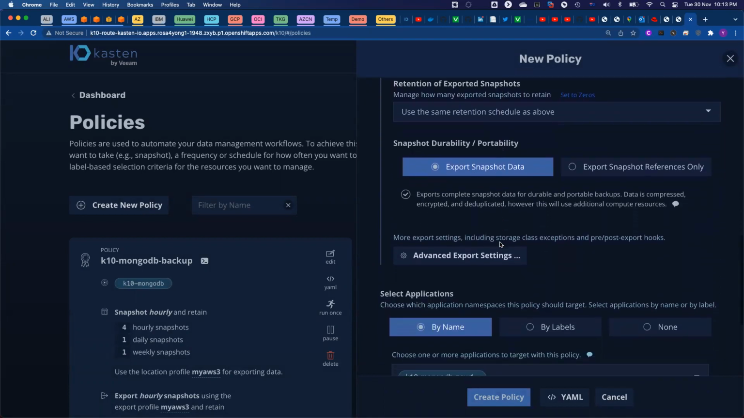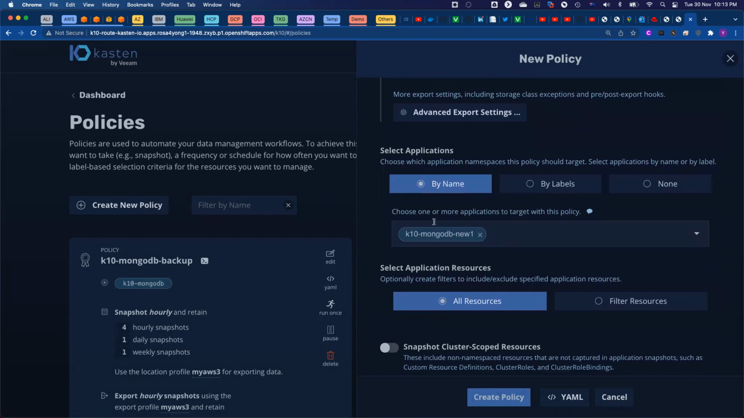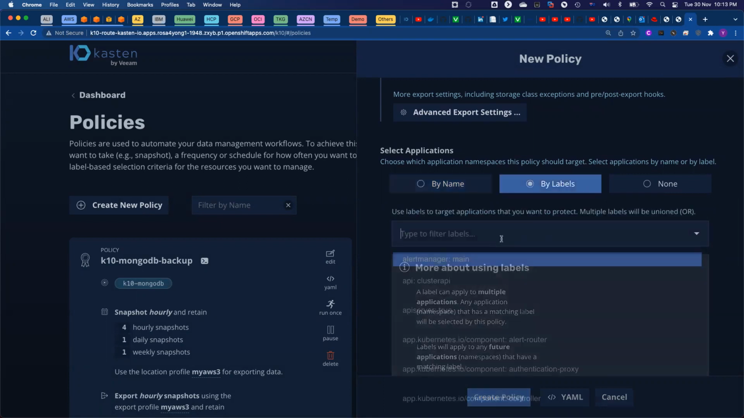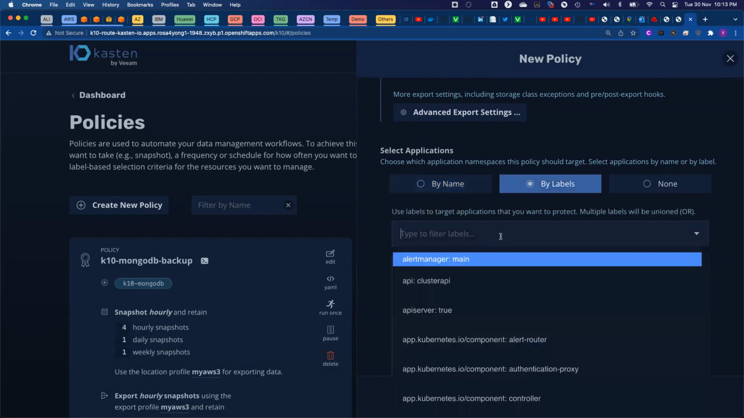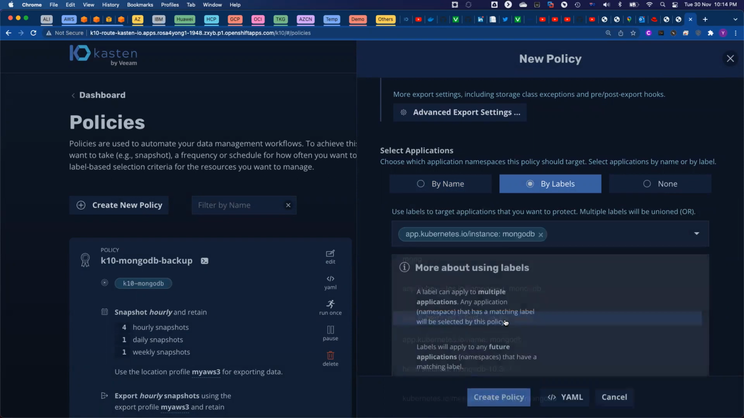Okay, that's all we need to configure basically. So we already have the backup selection. I just back up the MongoDB-new, but if you prefer, you can choose label-based selection. So let's say I want the instance to match the MongoDB. That's advanced selection. It is very useful. If you don't want to miss any backups for a newly created MongoDB, you can choose the label-based selections.